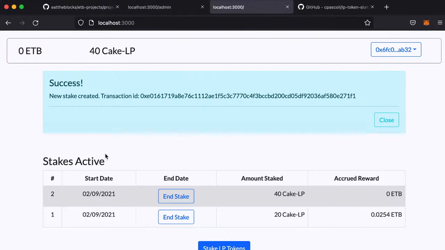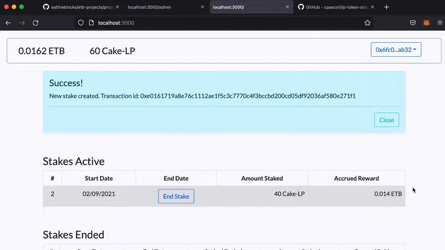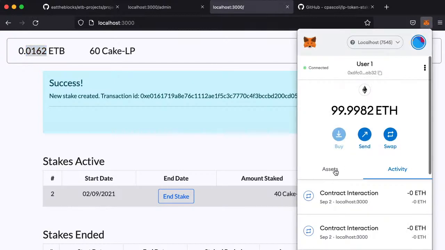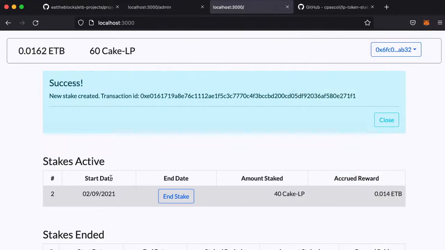So let's say I have no ETB tokens in this account, but I can end this stake and receive the reward immediately. Here we go. We have been paid 0.0162 ETB tokens that are now part of our balance. Also here, and one other stake is still active.